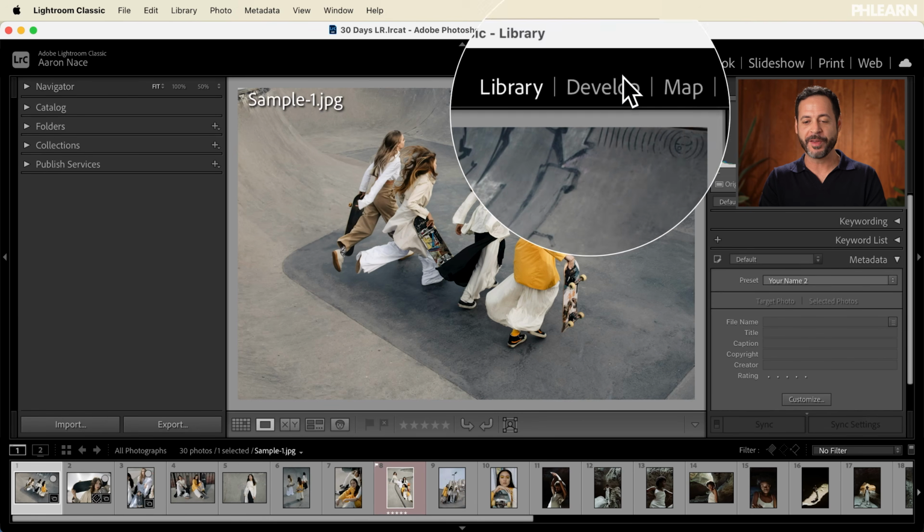So that's everything we need to know for the library module. Again, this is all going to be viewing our photos, organizing our photos, and choosing our favorites. Now we're going to move into the develop module, and this is where we're actually going to be editing our images. Alrighty, let's move here into develop.